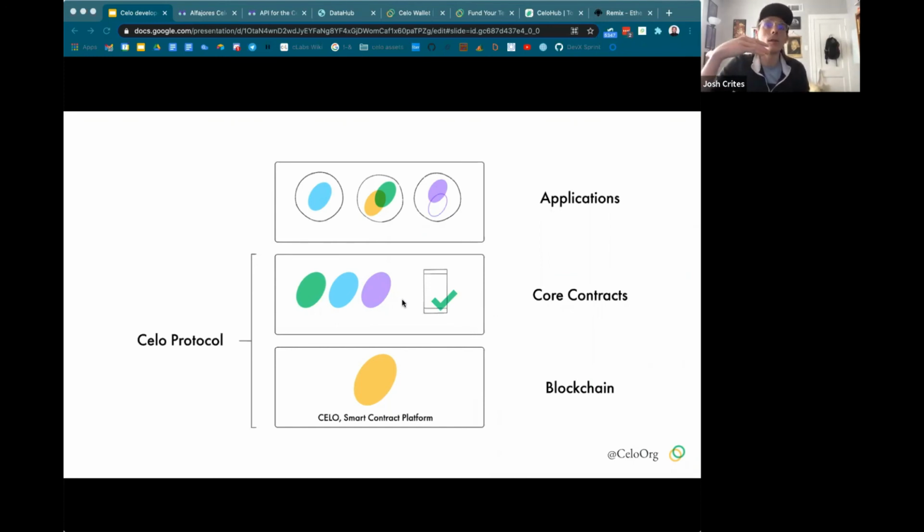And then we think of applications as sitting on top of that. Applications may take advantage of some of the core contract features, or they may be completely independent of the core contracts. But they're above the protocol in the sense that they can be independent.